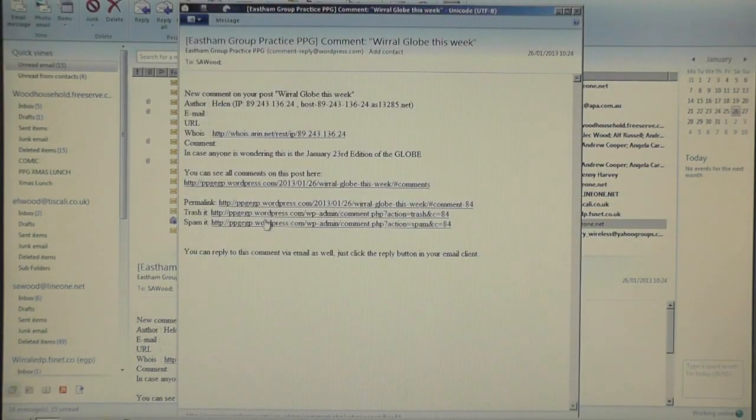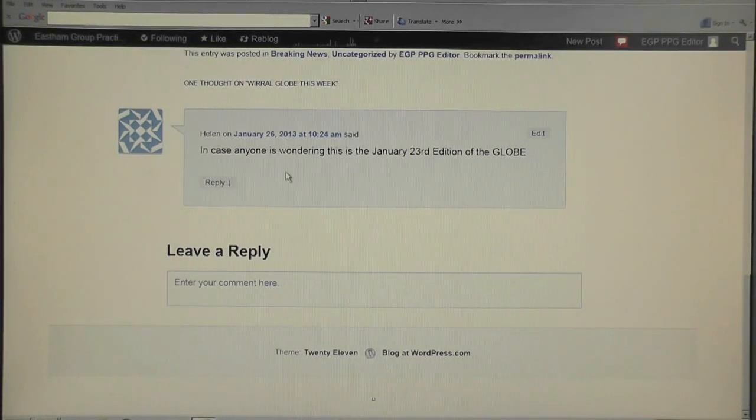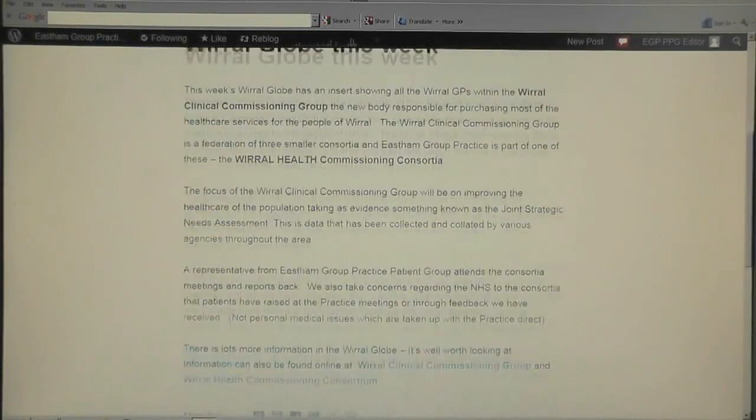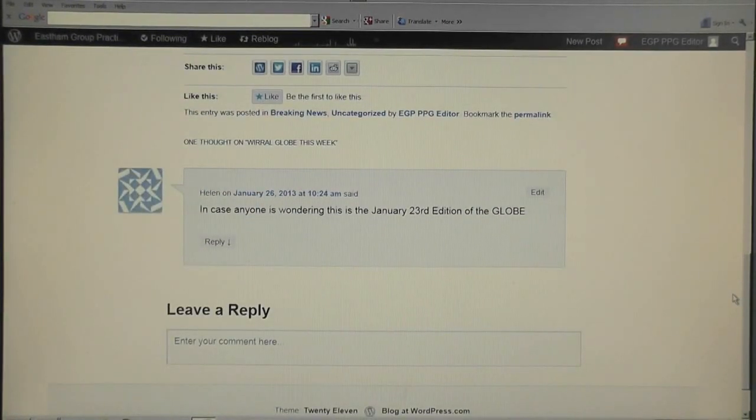And what you usually do is click where it says see all the comments. That takes you to the very latest comment that this is alerting you to. In this case, it's this one here from Helen on the 26th of January. She's just commenting that the edition of the Globe that had been mentioned above here under the headline World Globe this week is in fact the January the 23rd edition.